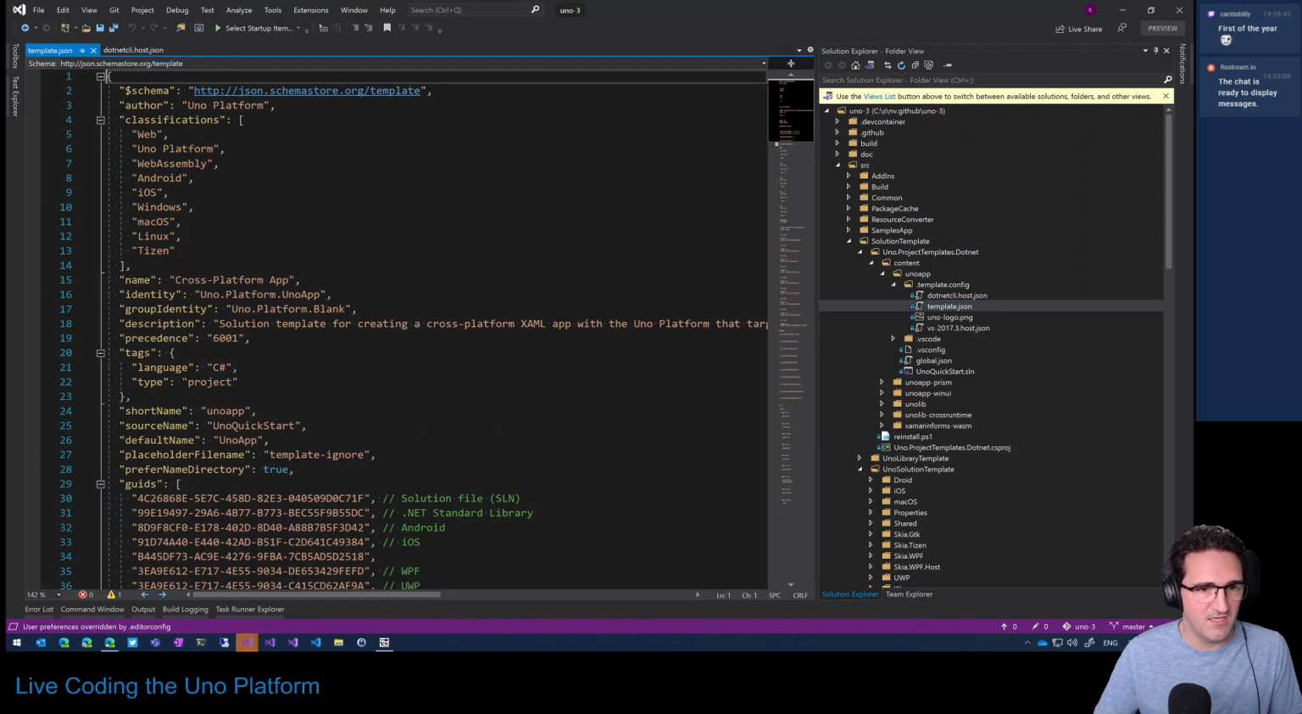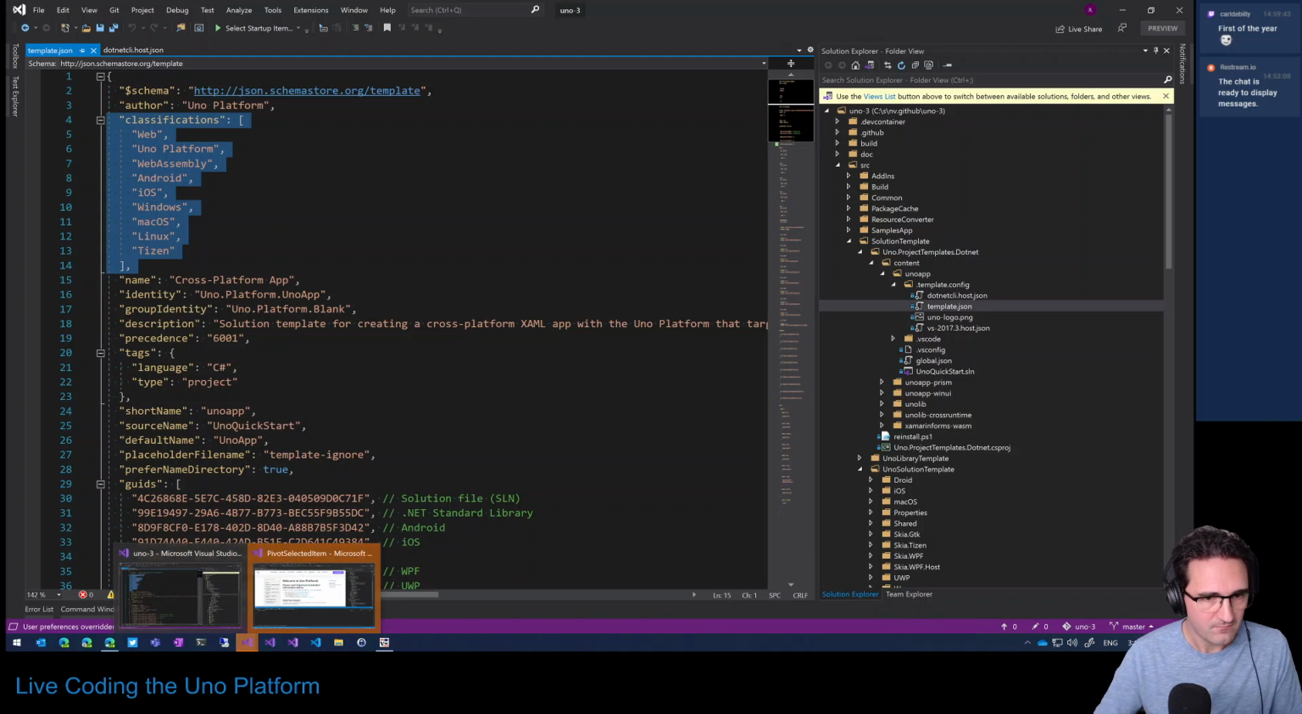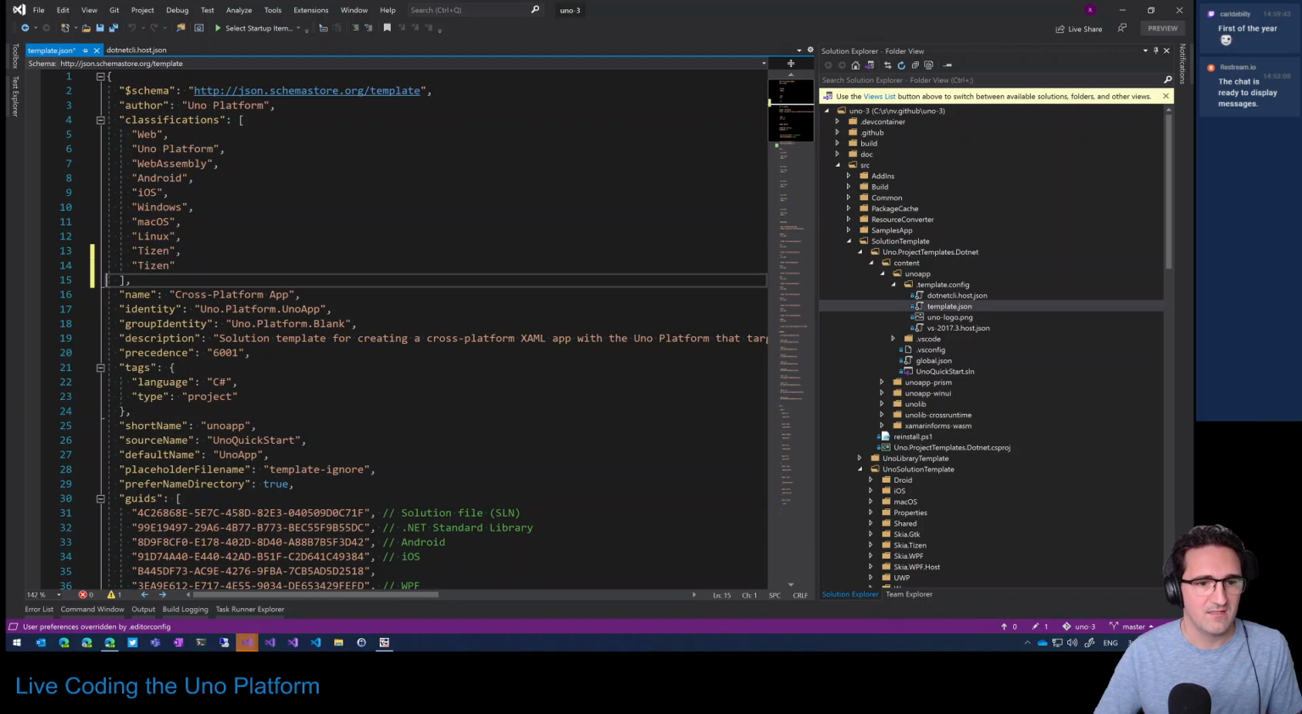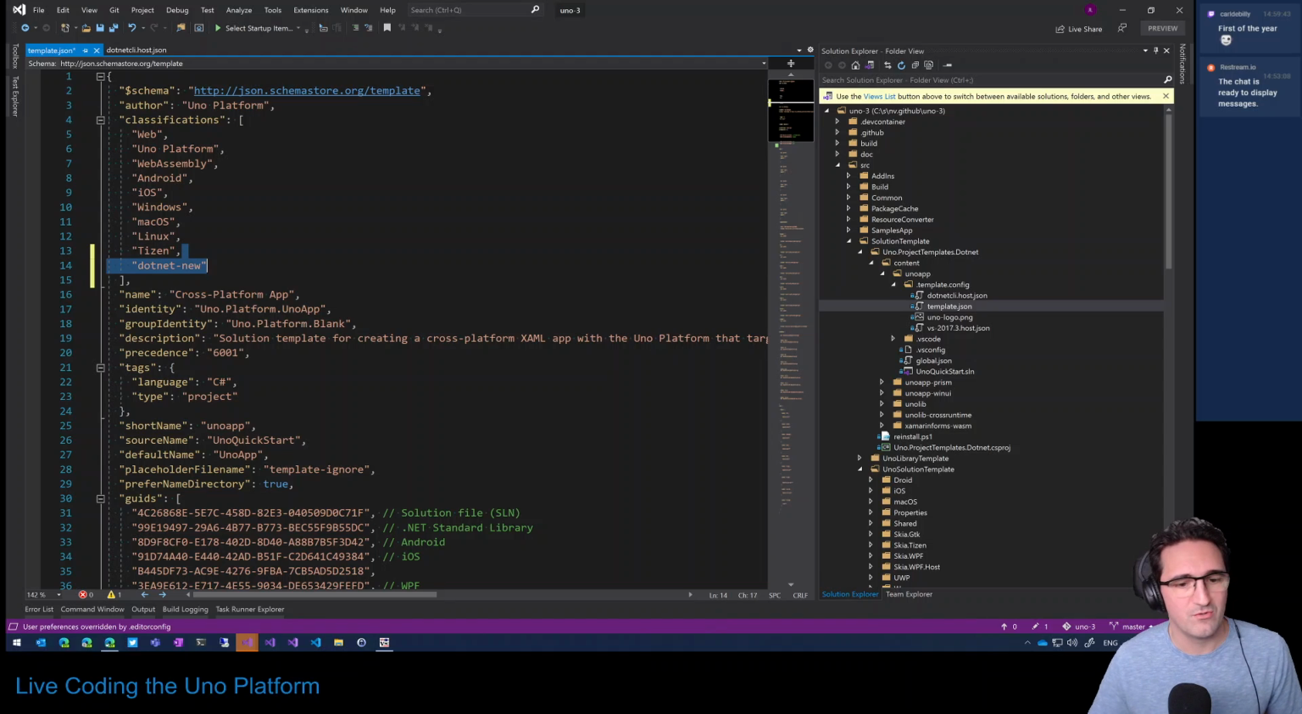Inside there are multiple files, and there's the template.json that provides a set of classifications that tell what's going to appear when you create a new project. So here we should probably be adding something like .NET New, so that we can, in the meantime, discriminate between the ones that come from Visual Studio and the ones that come from .NET New. So we can change it here, and I'll probably be changing that in the other templates, because there are quite many others.